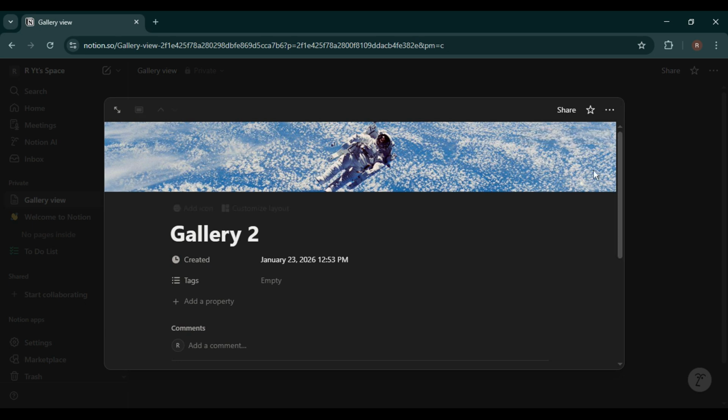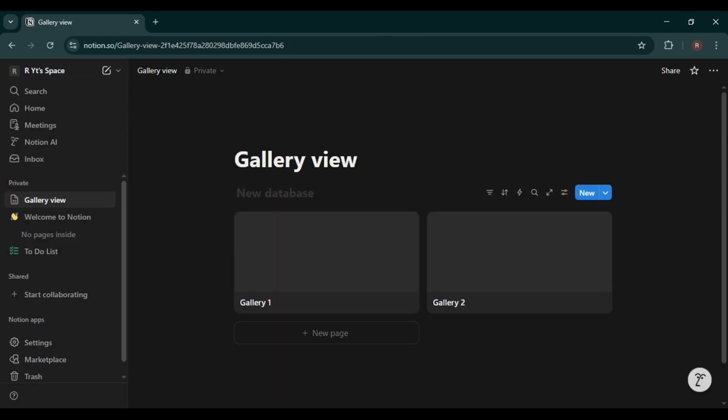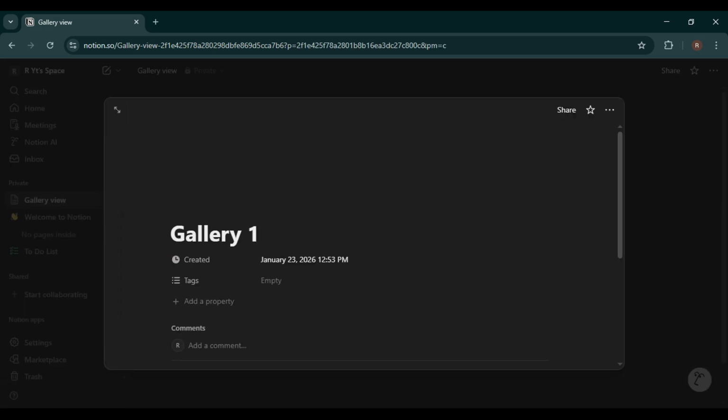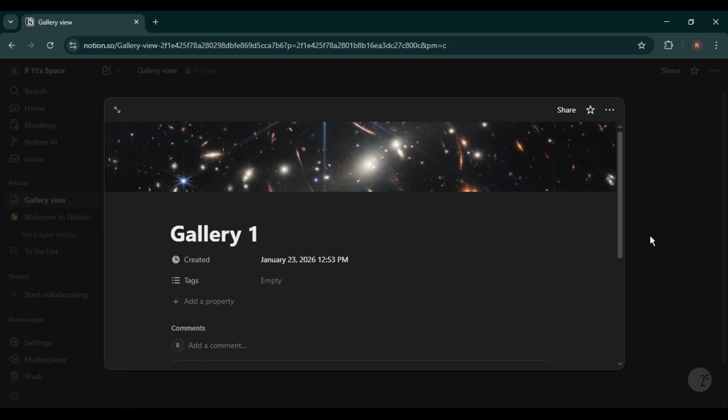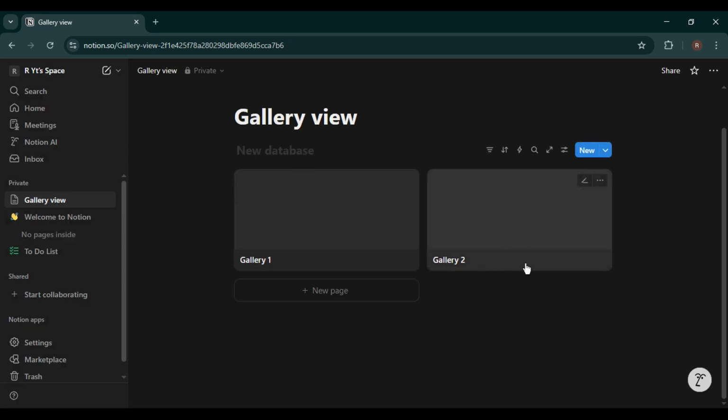Each page becomes its own card, and you can click into any card to add text, images, checklists, or anything else you need inside that page. This makes Gallery View perfect for organizing ideas visually while still having detailed content inside each card. You can also rearrange cards by simply clicking and dragging them into any order you want. This is great for prioritizing projects or planning workflows.